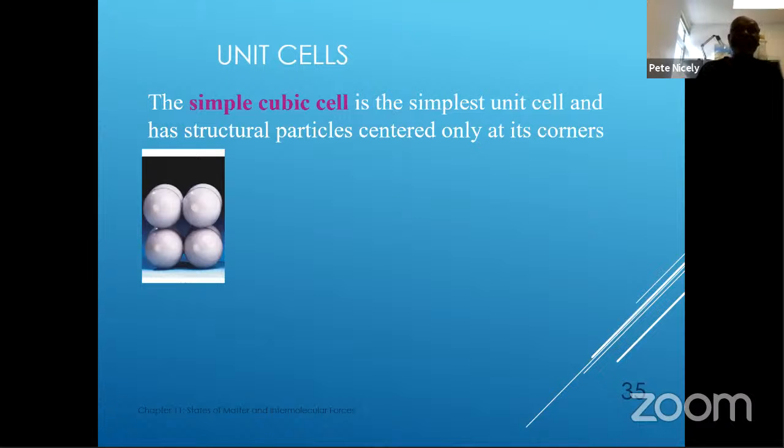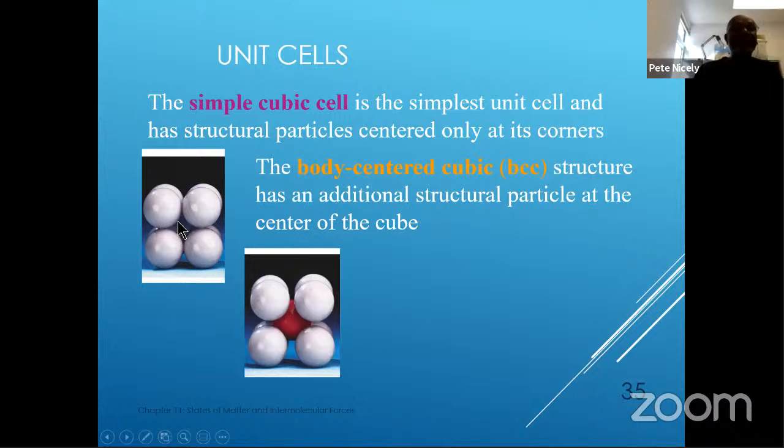You can have what is known as a simple cubic cell, which is actually the simplest unit cell. As the name suggests, it consists of 4 atoms or ions occupying the corners of a cube. Then we have something a bit more complex called the body-centered cubic cell, abbreviated BCC, where you have what we have in the simple cubic cell, but with an additional atom occupying the center of that cube.